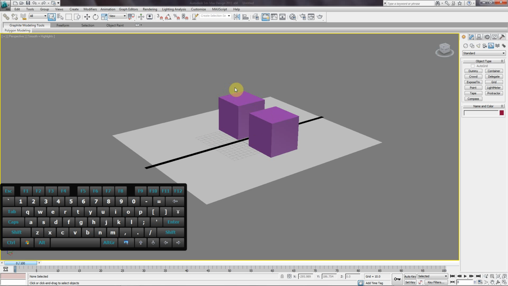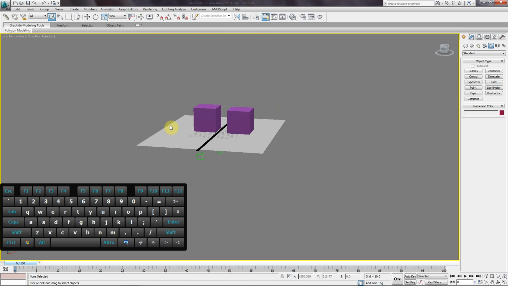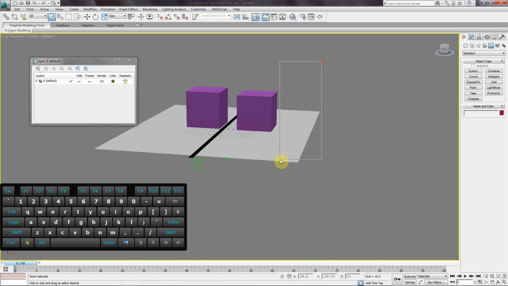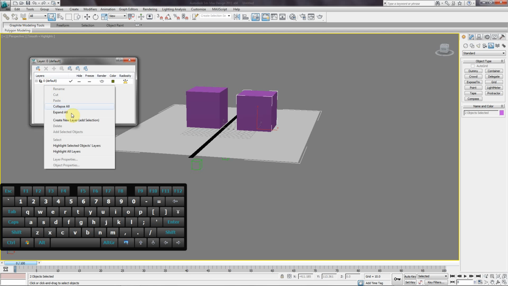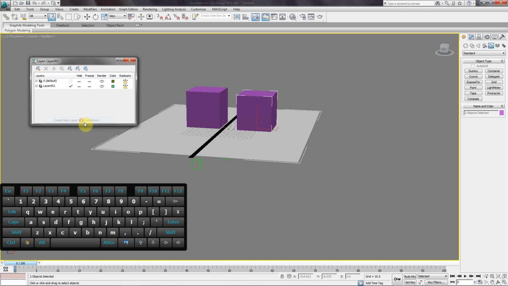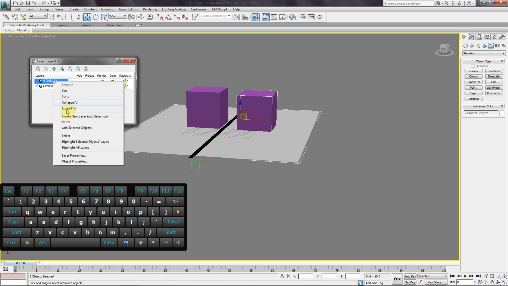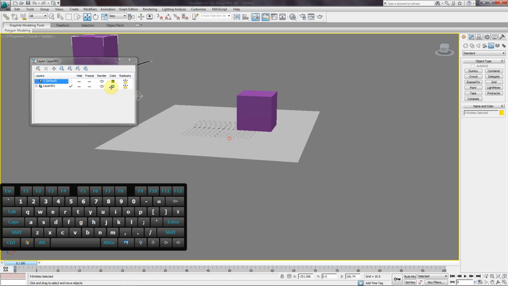Say for example you have a lot of geometry in your scene and you want to break it up. You can use layers to select stuff, and if you right click, you can say add to a new layer, and now these objects are on that particular layer. You can select them, get rid of them or whatnot. It's just a nice way to organize your scene objects in this layer manager.